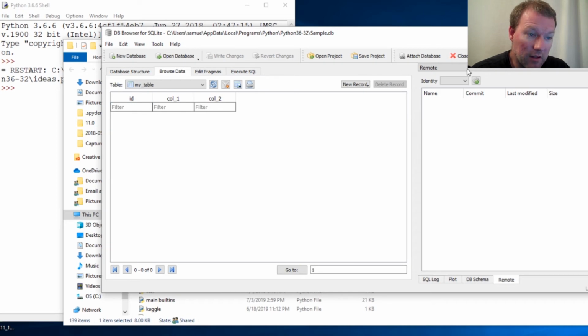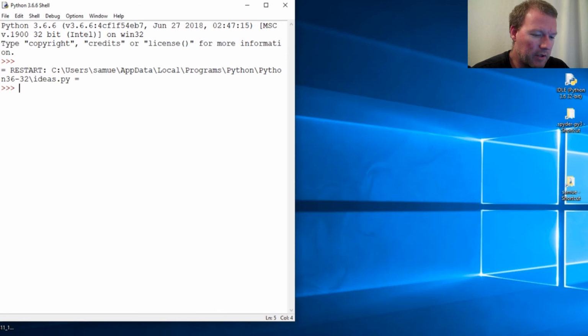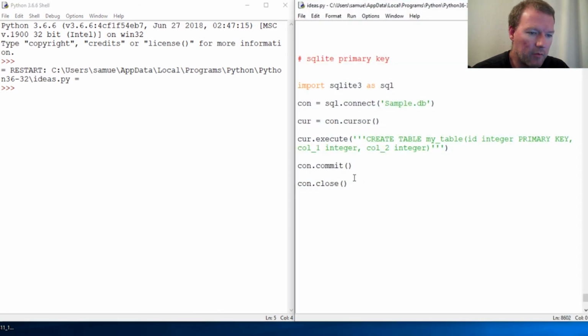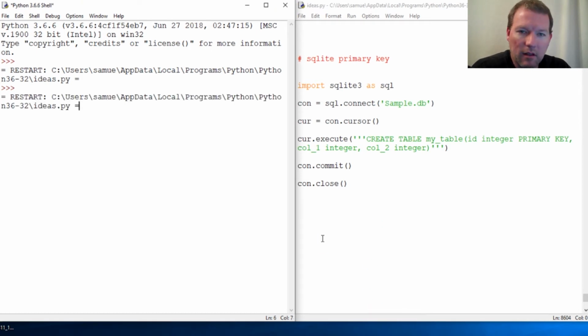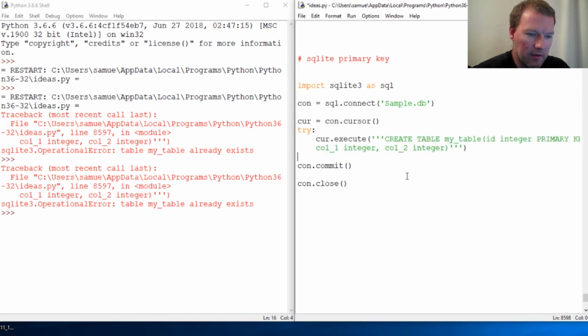So now let's utilize it. And we are gonna have one little bit of a problem. If we run this again, what's gonna happen? We're gonna throw an error. Why? Because that table already exists. So we need to solve this. Try. I can never remember. Bracket, and then accept, pass.